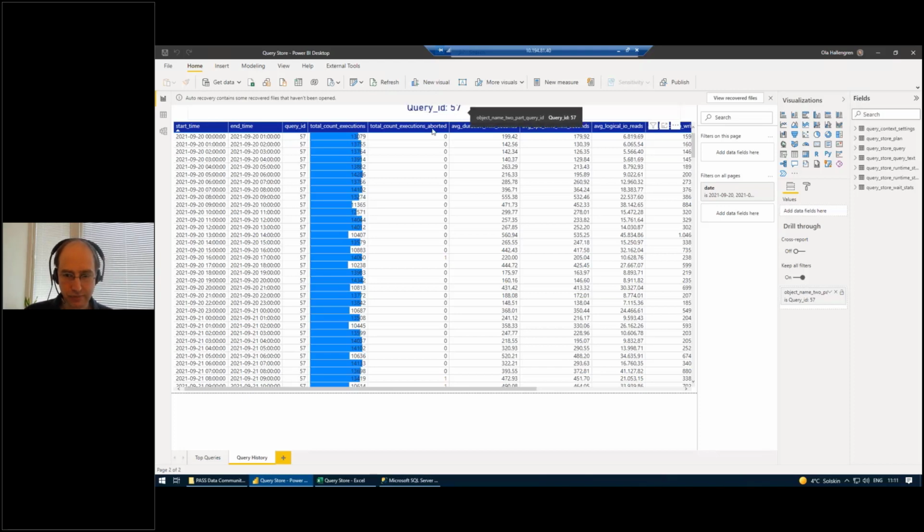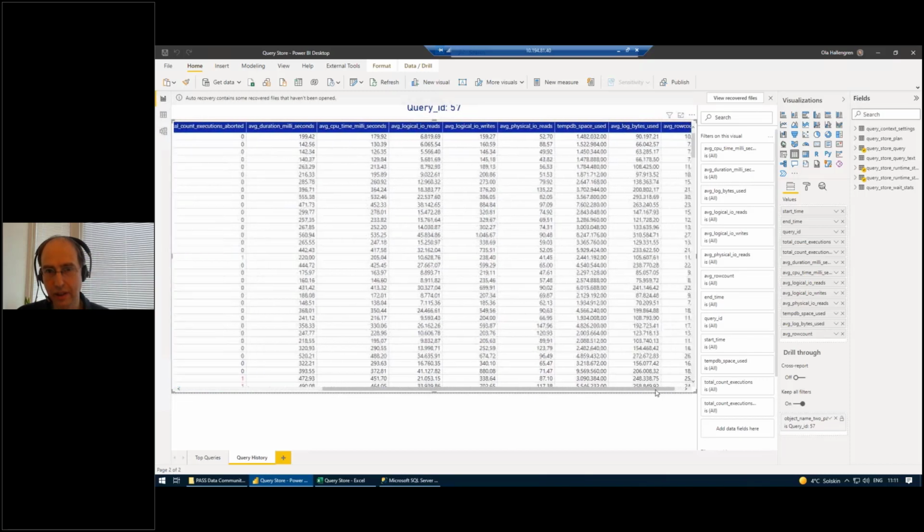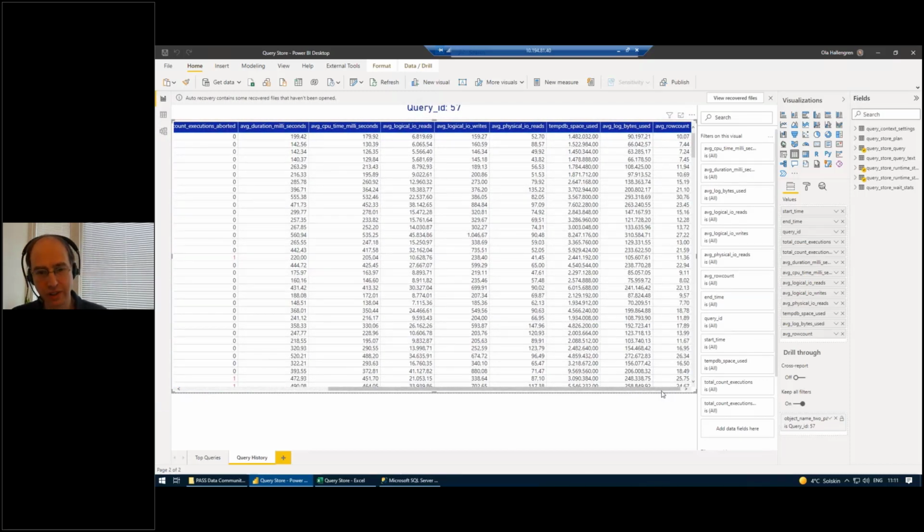And here I can see hour by hour, I can see how many executions. I can see if there were any aborted executions. And then I have the average durations and CPU and so on here. Let's see what more I added. And you can of course add just what you like here.